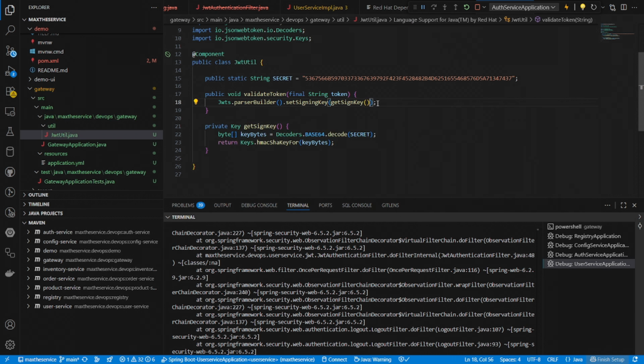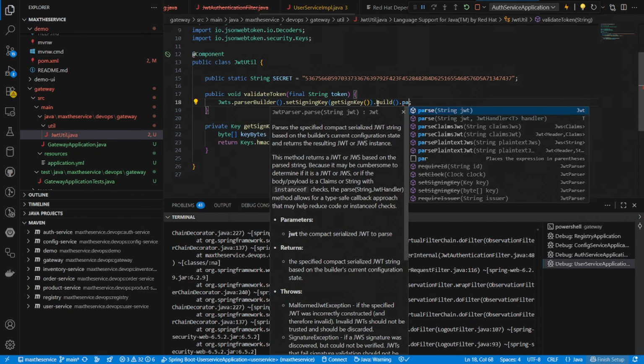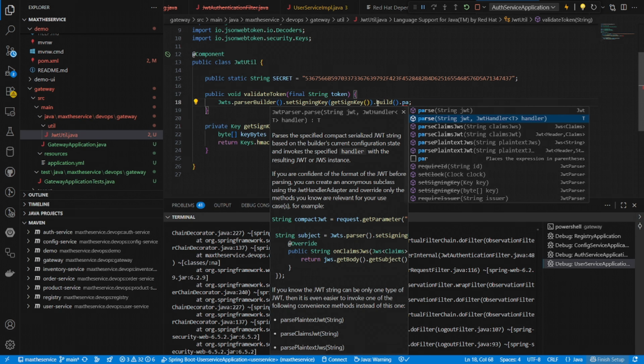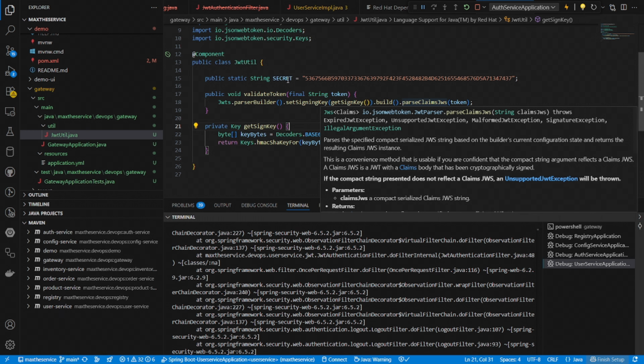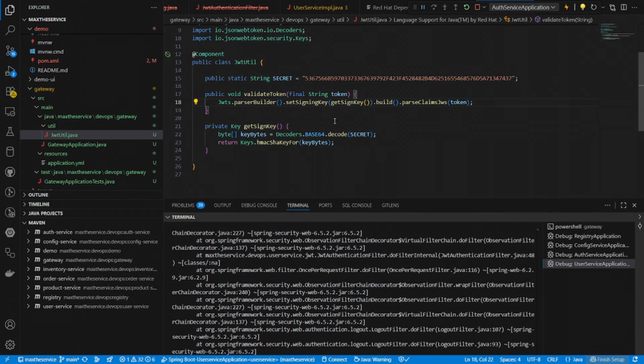Why is it not providing... sorry, dot build dot parse. Yeah, this is the token we will be having. Okay, this one. Now in this way we can validate this token. Okay, and then now we have a utility for validating the token.